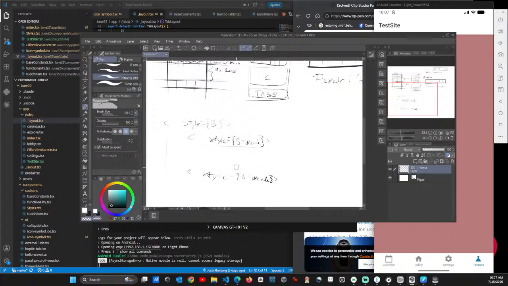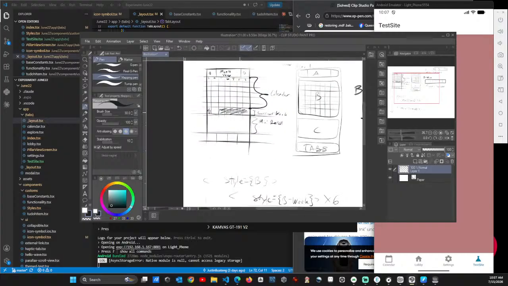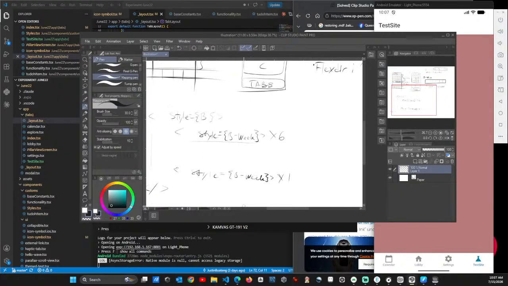But I will want to say that I want 6 of these and 1 of these, because this 7th row is going to be special compared to the upper 6. This is going to reference the current row.